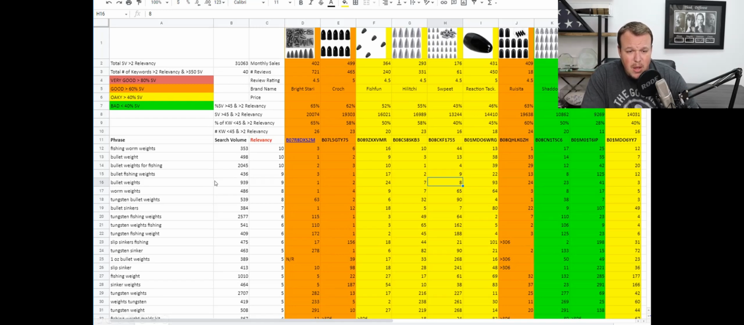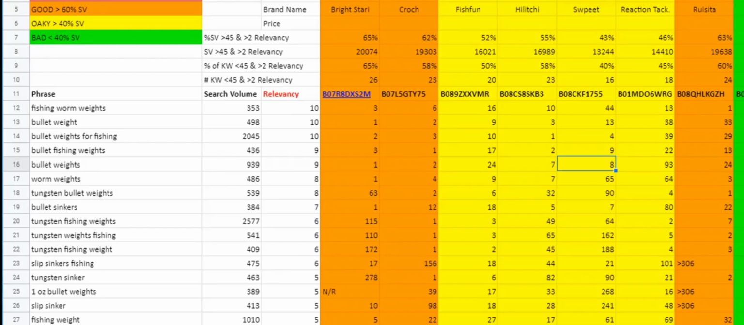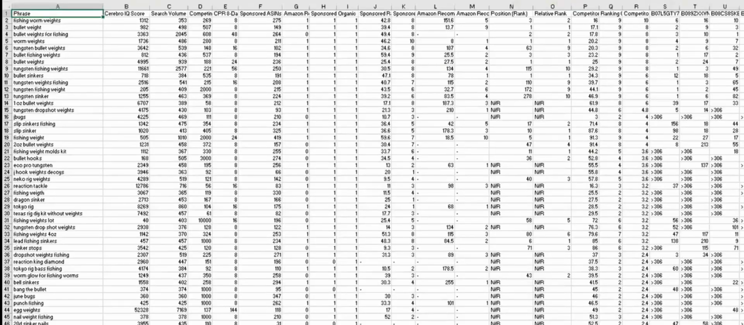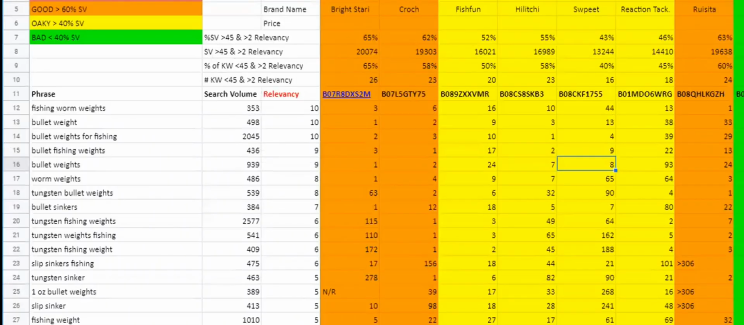Now, after we've added this relevancy column and extended it down, obviously this is very different from the raw sheet, but we've deleted all those other columns. We've added this relevancy column, and you're seeing over here on the left the keyword, the search volume of that keyword, the relevancy column we added, and then the 10 best sellers here and the position that each is on that keyword. And I've sorted it by relevancy.